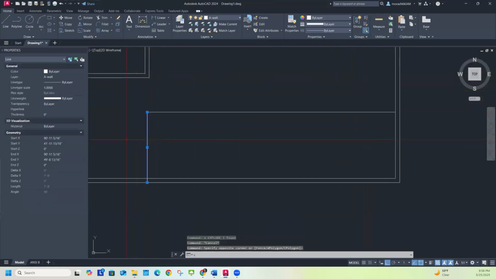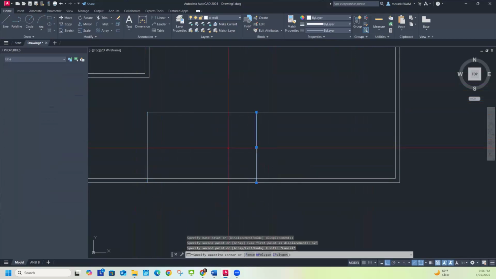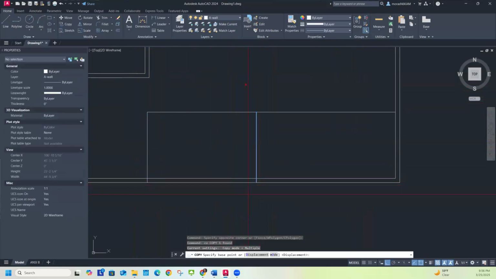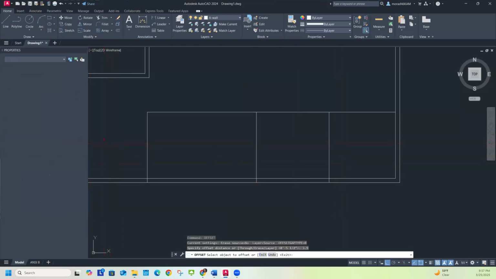And I'll copy this. I'm going to bring it over 12 feet. And then from here, I'll copy this one and bring that over 8 feet. And then I'm going to offset all of these. I'm going to offset them 3.5 inches since it's the interior walls.